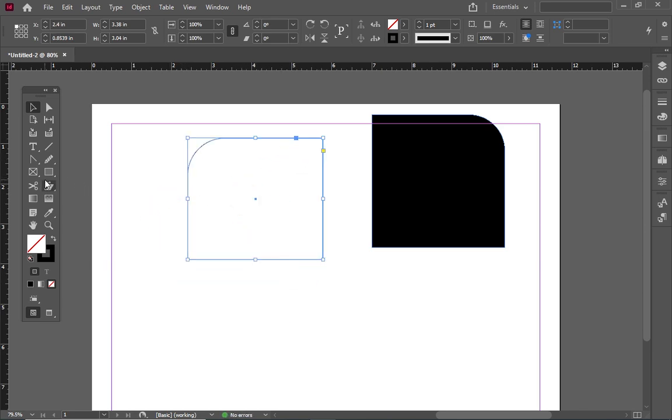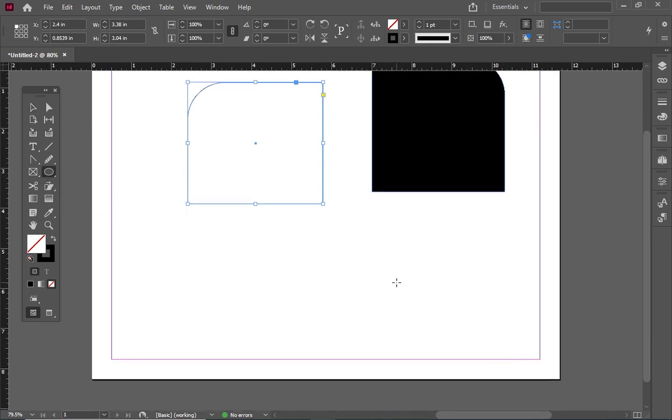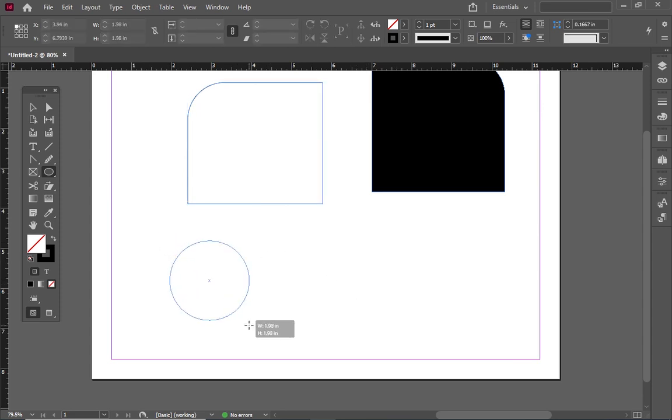we just choose the ellipse tool over here: right click the rectangle tool and choose the ellipse tool. When you want to draw a perfect circle, you have to hold Shift and draw in order to create a perfect circle. And when you want to make sure that the circle is centered, you want to draw a perfect circle and also have it centered at one place.